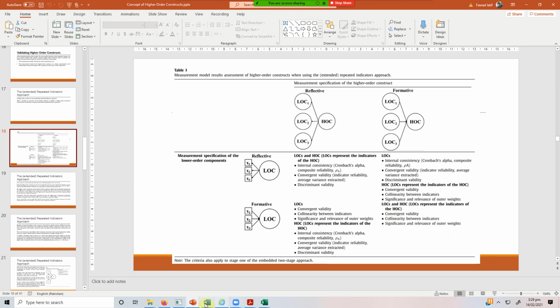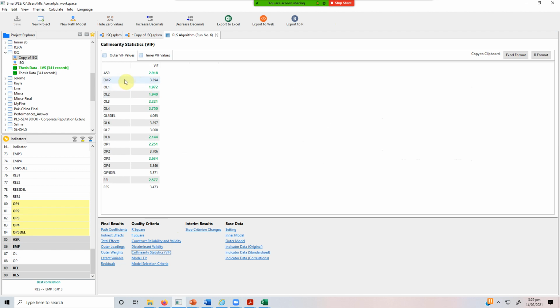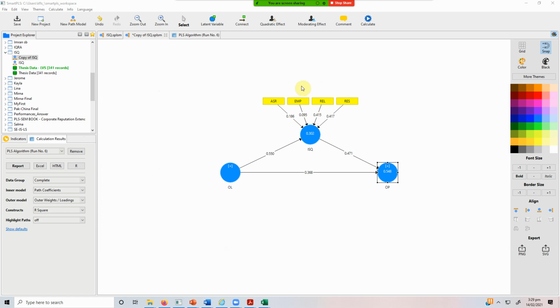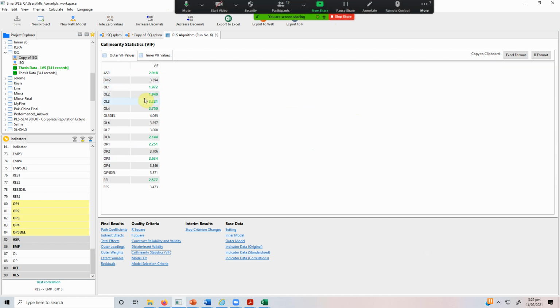So where are these things? If you go to the PLS algorithm and see VIF, for empathy, assurance, reliability, and responsiveness, the VIF values are less than 5, so they are good, they are acceptable. So there is no multicollinearity issue here. This is one part of assessing validity of higher order constructs. This is our higher order construct with four dimensions. Once you run, you go to the VIF collinearity statistics and you look at these values.